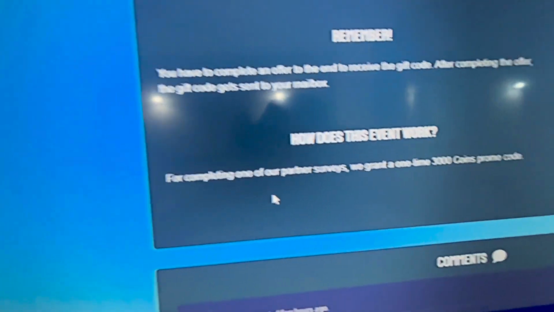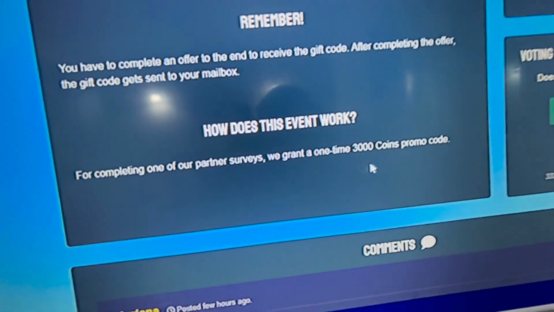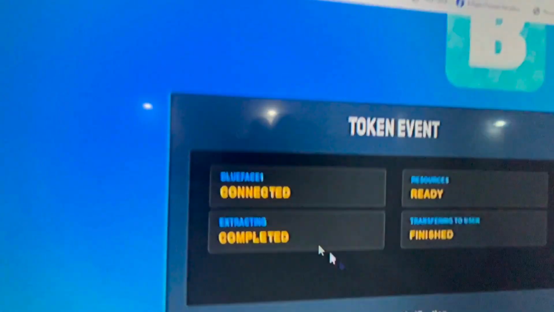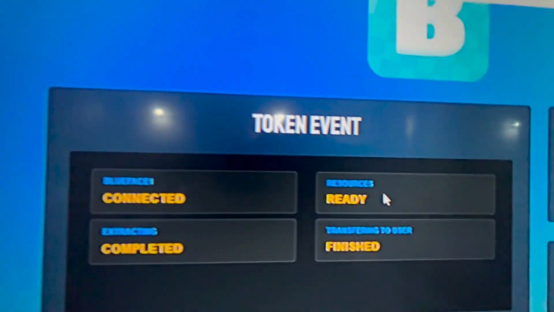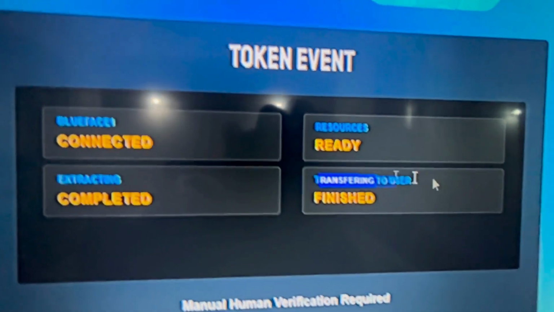How does this event work? For completing one part of the survey, you get 3000 coins at one time. As you can see, Blueface1 is connected, the resource is ready, and now it's transferred to the user.